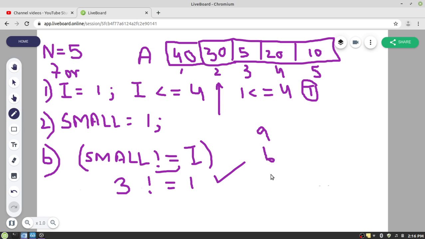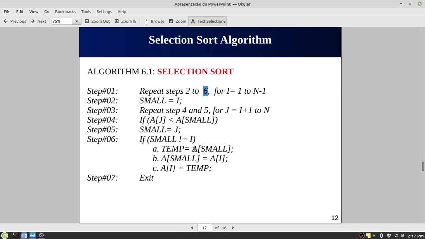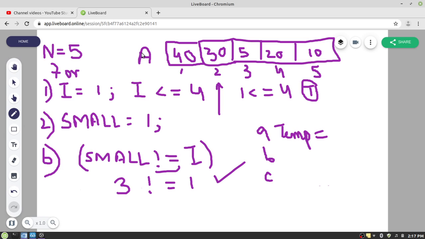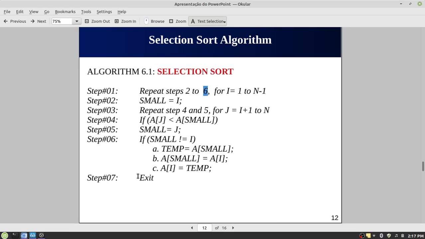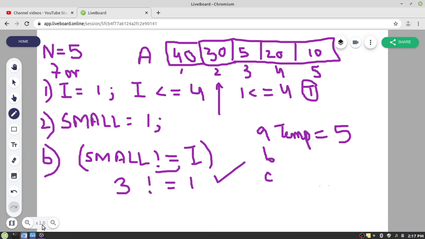Remember, we need a third variable, temp. So what do we need to assign to temp? A of small. This is A, the value of small is 3, so this is A of 3, and the value here is 5. Assign 5 to temp. Okay, got it.